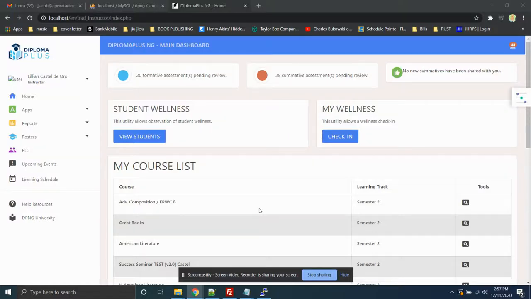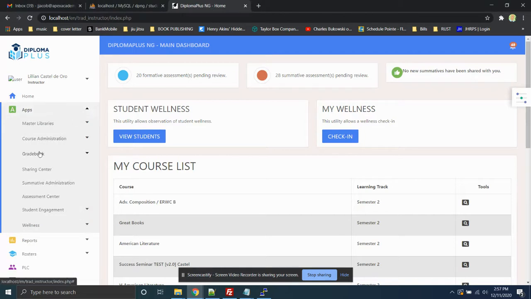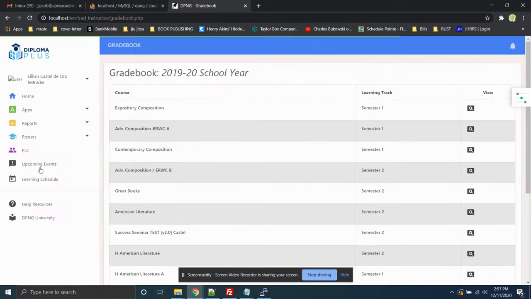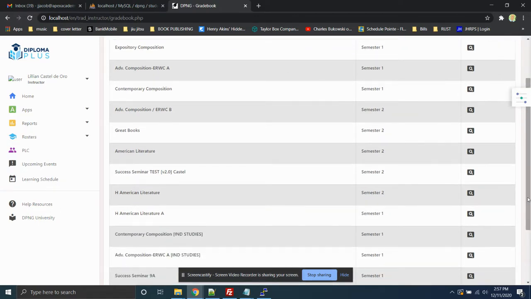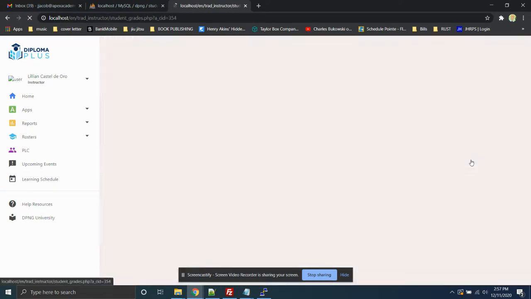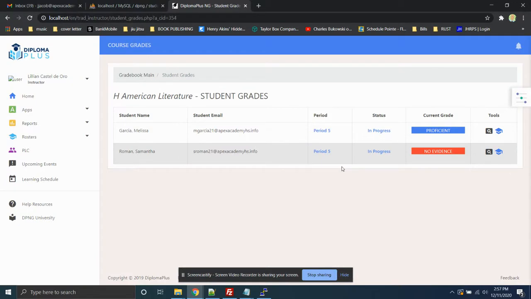Hello everyone, I'm going to do a quick tutorial on the grading utility, which allows you to give a student their final semester grade. This utility is found in Apps, Gradebook, Current, and I'll be using the H American Literature class here. And I'm going to go over three scenarios with you.